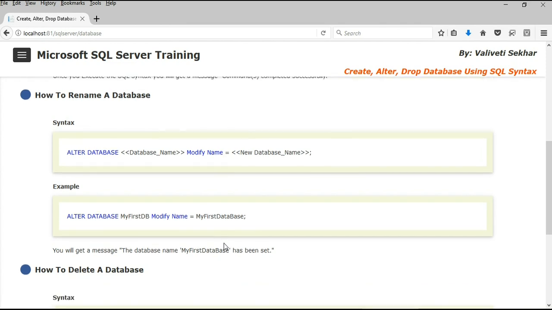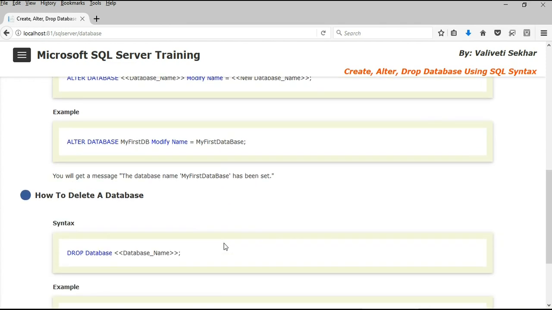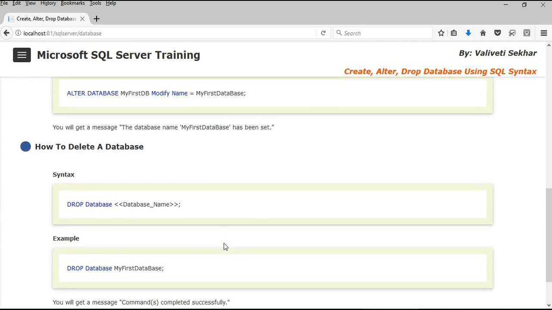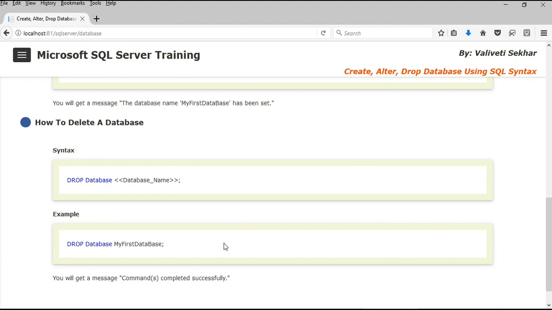Now, how to delete a database? The syntax to delete a database is drop database name. Let's say we want to delete our database, my first database. So the syntax is going to be drop database, my first database. Once you execute the syntax, you will get command completed successfully.